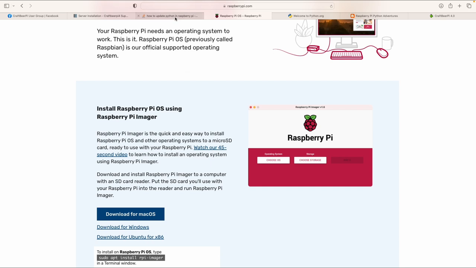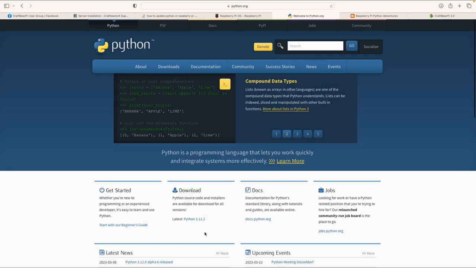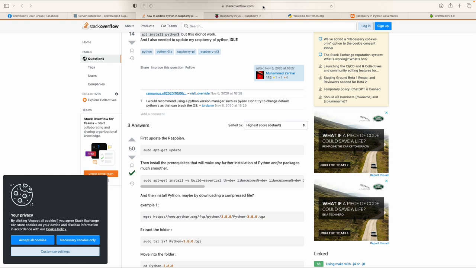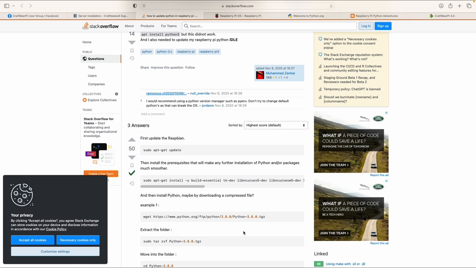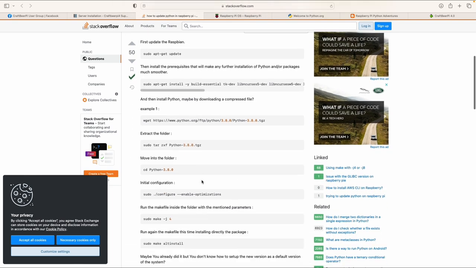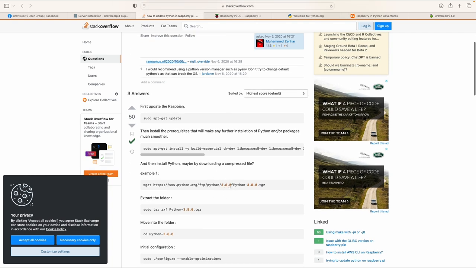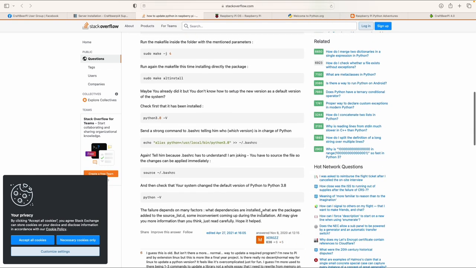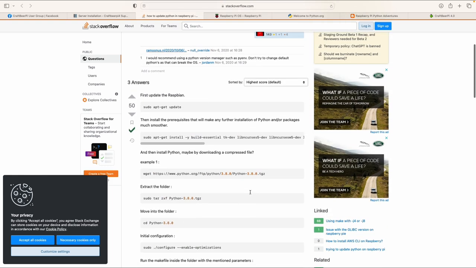Once you're in that state, then you'll want to get Terminal opened and install Python. The latest Python is 3.11.2. To do that, there's a guide here on Stack Overflow, how to update Python on Raspberry Pi, which is the one I used. It's really, really good. You just follow all the instructions in Terminal. So you basically put all these commands in. Where it says 3.8.0, you'll want 3.11.2 for the latest one, and where it says 3.8, just 3.11. So just follow that, and that will get you Python.